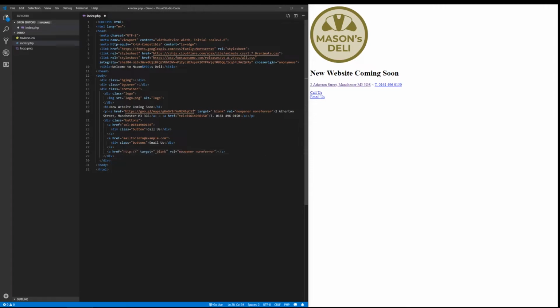And the last one we're going to put is the directions. So again, we'll just cut and paste this link that we used before. This is going to do exactly the same thing as clicking on the address would have done. And in here, another class of button, and inside that it will say directions.